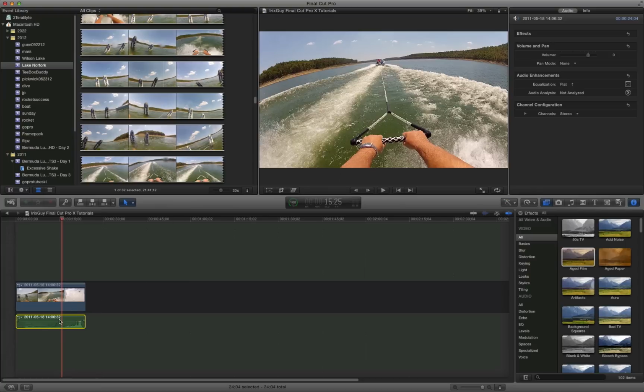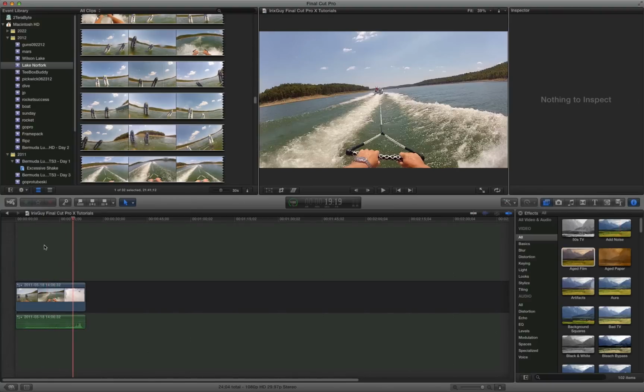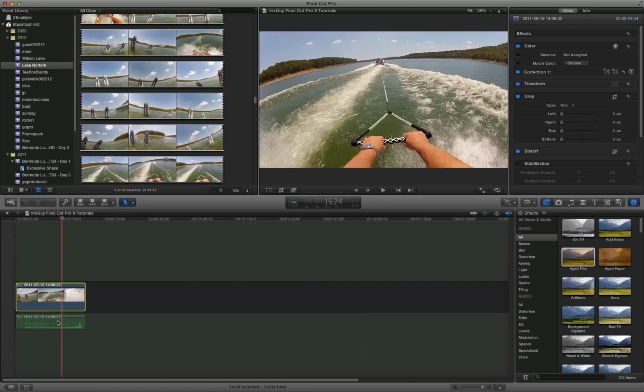Likewise, you could highlight the audio clip, go to audio tab, and you can adjust the volume. Maybe it's too loud, maybe it's not loud enough. So that's how to detach audio from a video clip.